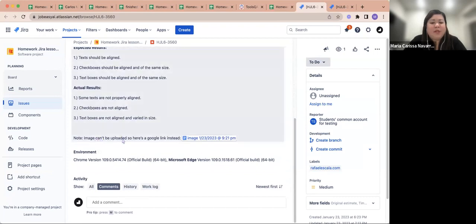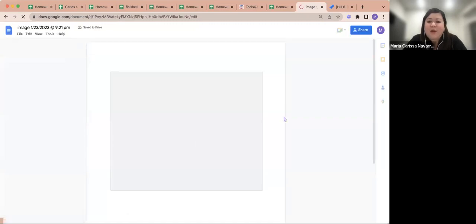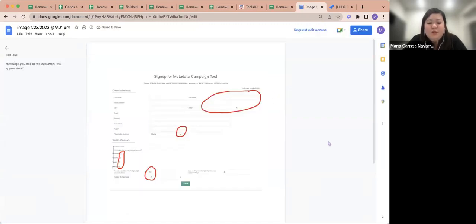Okay. Image can be uploaded. So here's okay. So you cannot upload the link. The image. Sign up for metadata campaign tool. Okay, so these are the issues. The texts are not aligned. This one. Okay.